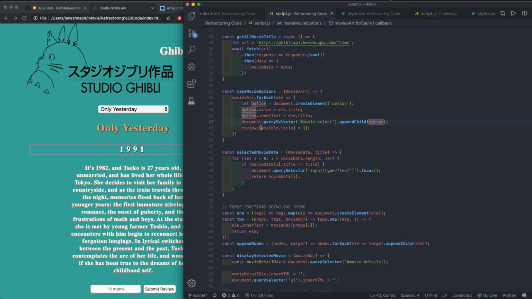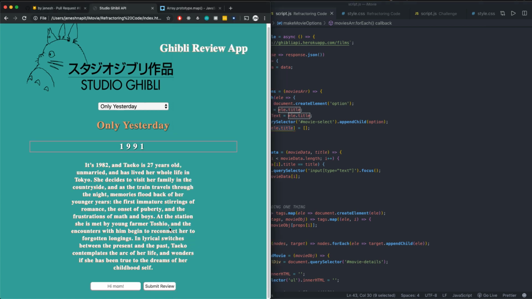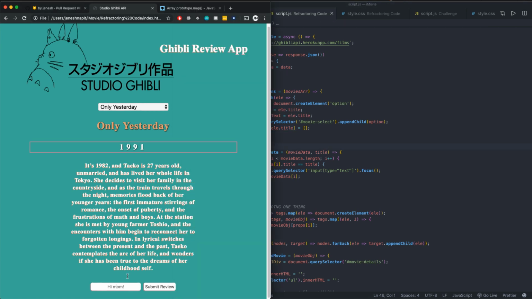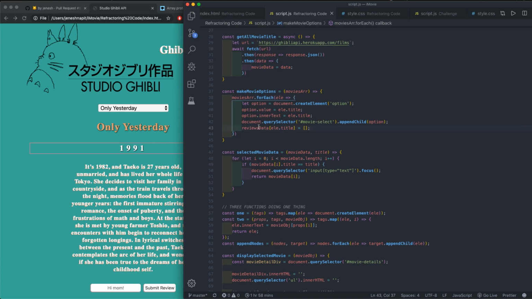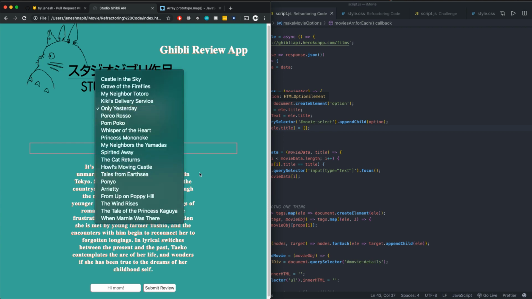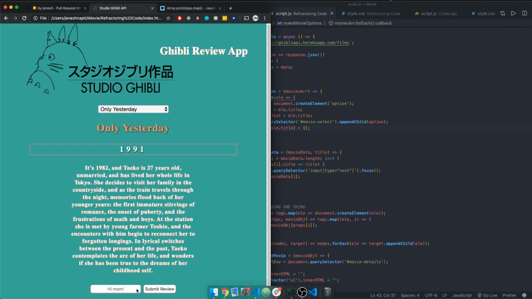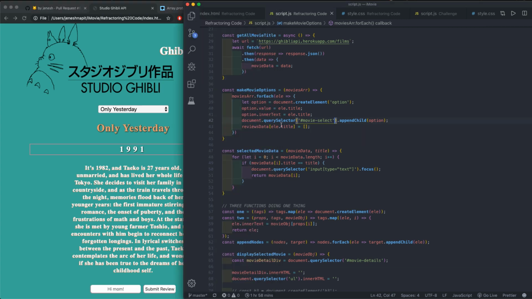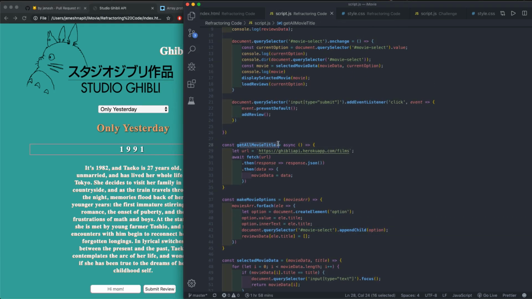Okay, so we append it to the query selector, as well as, what is this? The reviews data. So what happens is this function creates everything, as well as the object that holds all the keys to the movies. So then, get all movie titles. What does this do? It's just async. It just sets my global movie data to whatever response we get.